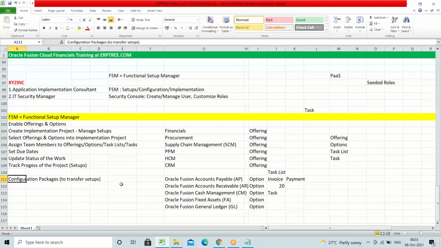Okay, so configuration packages transfer setups from one instance to another instance. This also you can do within the Functional Setup Manager itself. But see, this is very important. It's mandatory. Enabling offerings and options is mandatory, without creating an implementation project. If you create an implementation project, what is the advantage? You can limit the access of users to do the setups. Whether, as a part of the project, setups need to be completed only for finance, or finance and procurement, or finance and supply chain, you can specify. So from that implementation project, for the offerings and options we are selecting, only for those we can do the setups.